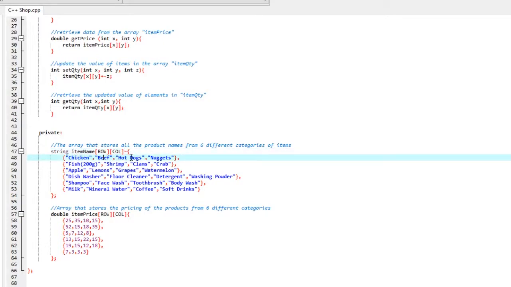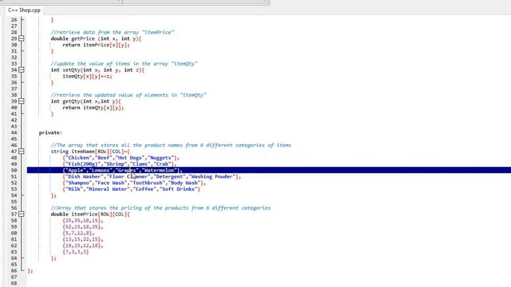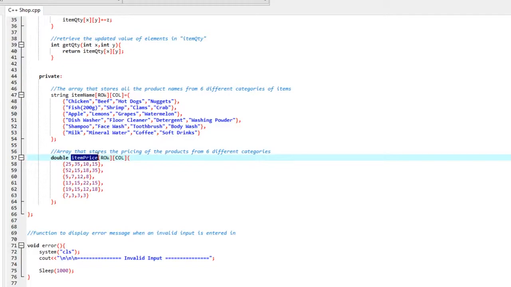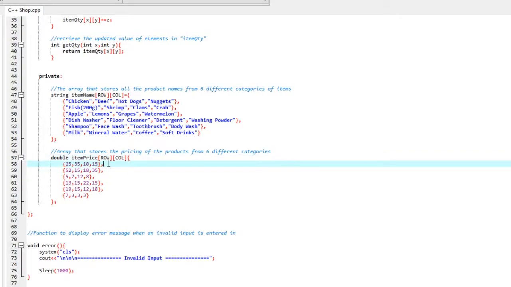We have the name of the items inside each of the categories, this is like the first category, this is the second one, the third one, and so on. And we also store the data for the item pricing, and this is the same format as the last: the category, and this is the item number, and this is category one, two, three, and so on.